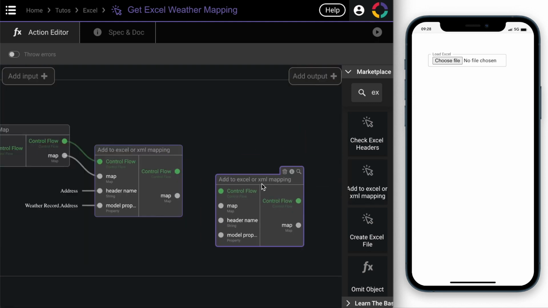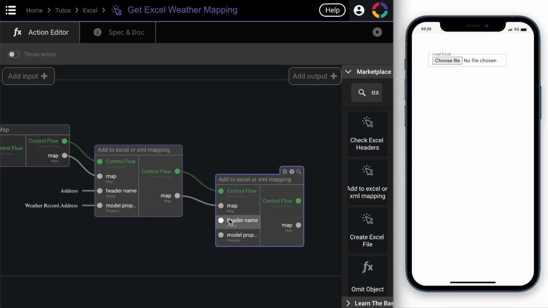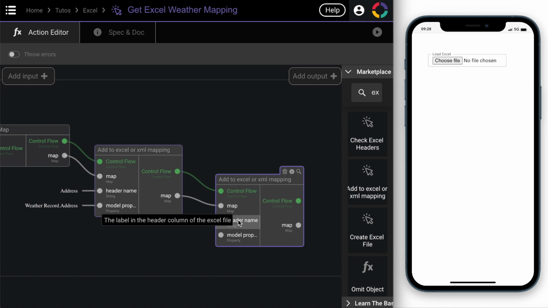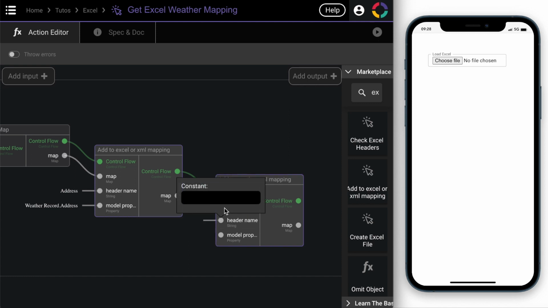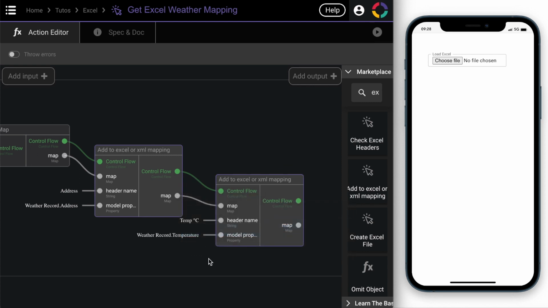Then I add the next one. So the map in output becomes the input of the next one. And what else did we want? We said we want the temperature. But the header name of temperature is a bit tricky. It has some weird, unusual characters. And that's the header name. But it's mapped to the temperature.